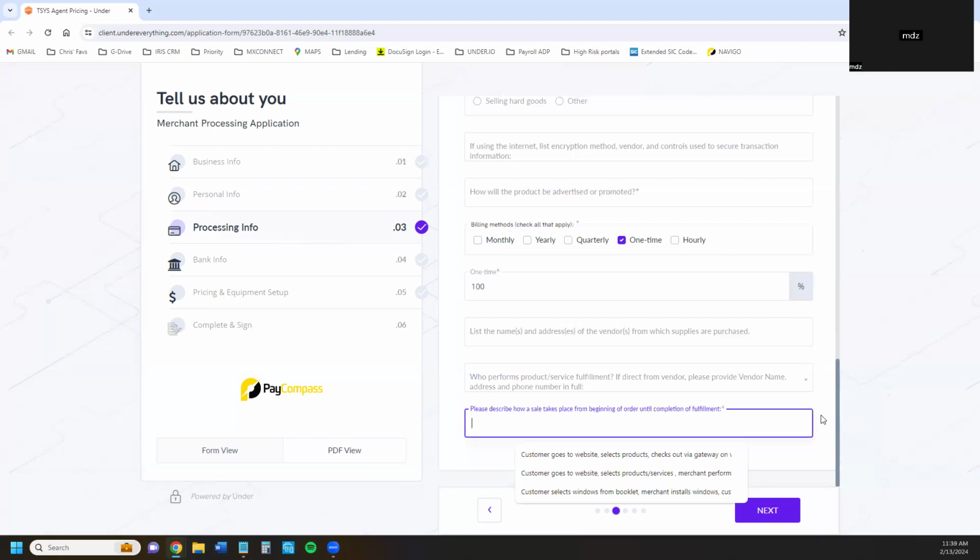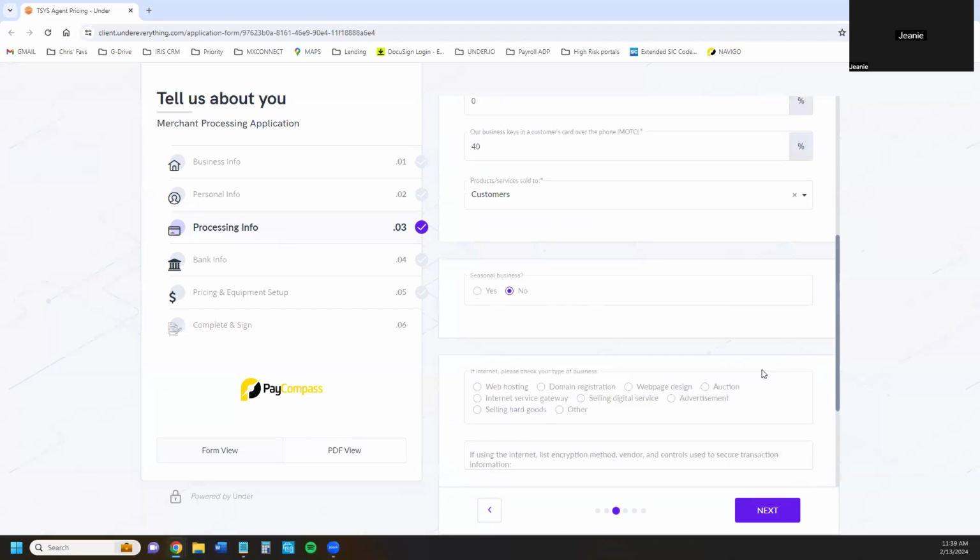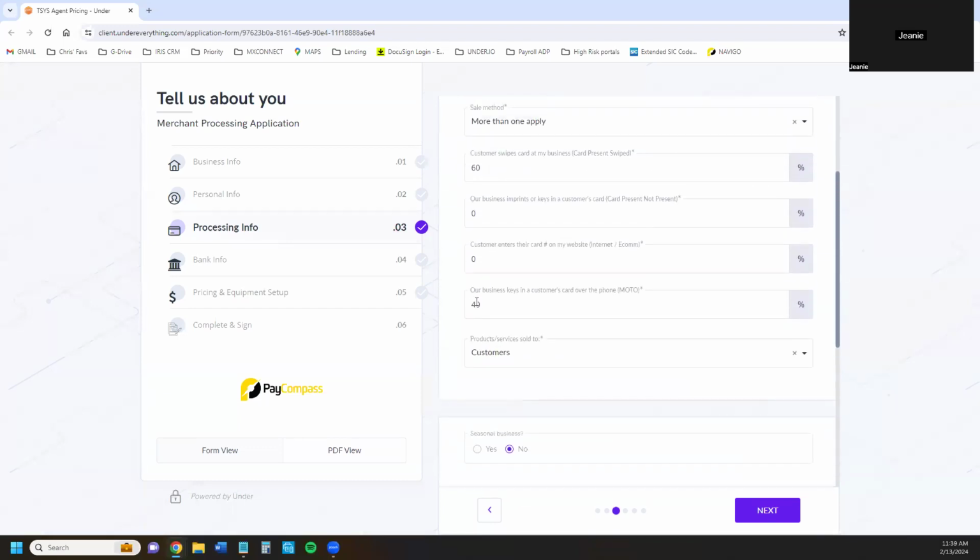I do, Michael Zola. So virtual terminal, what happens? I have a lot of B2B customers. They never have card present. They only do virtual terminal. So how does that get fulfilled here? So if it's virtual terminal, it's going to be 100% Moto because it's all going to be key entered.